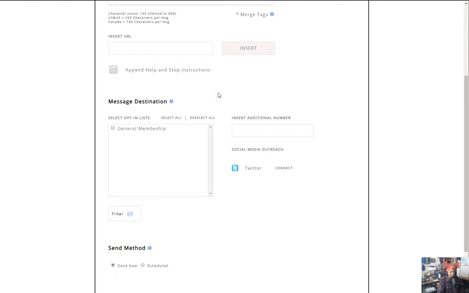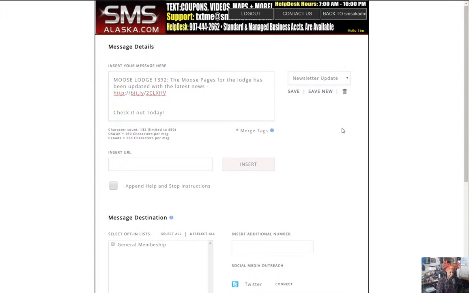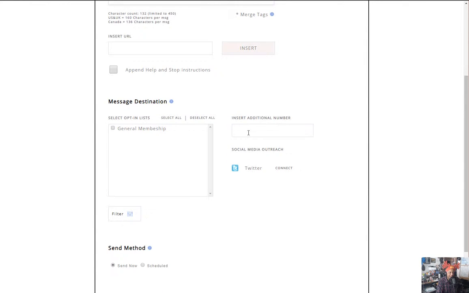Now, I've always talked about testing, right? You want to send yourself a test. So right here is where you can type a phone number and test. So don't click anything over here. Put all your stuff up here that you want to do, right? And send yourself this message. Don't click anything else. Just get this far and send yourself the message, okay? And then that way you can see whether it's working or not.